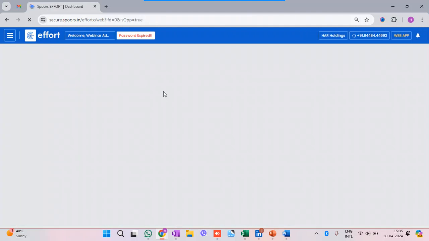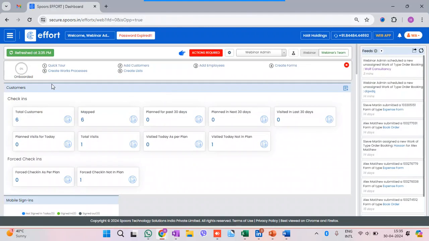When I come back to the dashboard on the home screen, this is the screen that it shows. It typically shows me how many customers are mapped to me, how many are planned for the past 30 days, next 30 days, and visited not in the plan. All of these details are available to me. If I want to see what activities were performed based on the check-ins that have happened, how would I see that over here? I don't have visibility. I would have to click on that customer, go to that customer, and see the details. So this is a long journey.